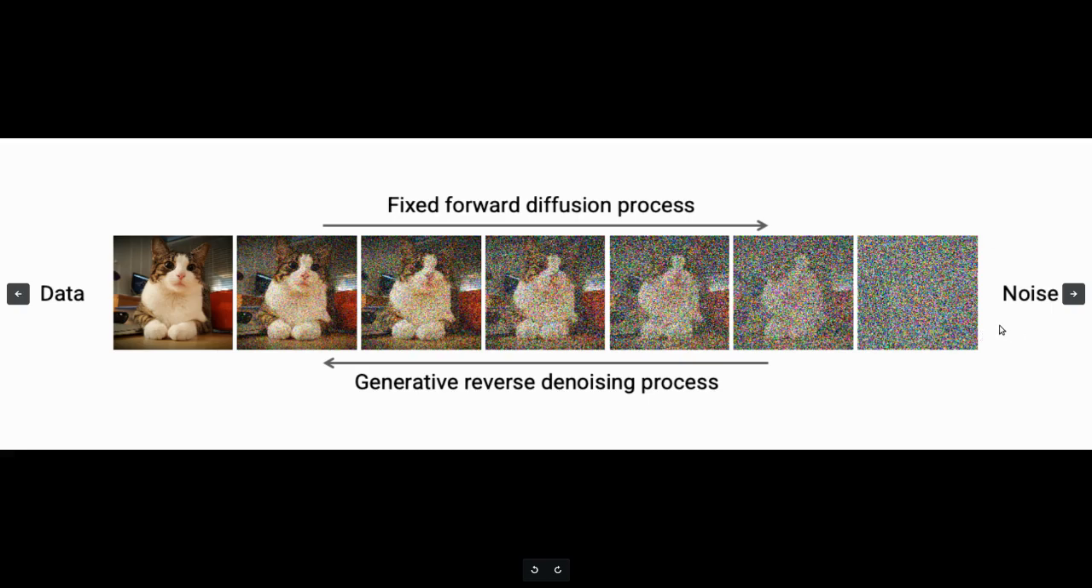And now, what do you do? And this, there's no neural network involved in this process, right? In the forward diffusion process, there's no neural network involved. And there's no learning involved. There's no weights involved. Nothing. You can do it on a CPU.